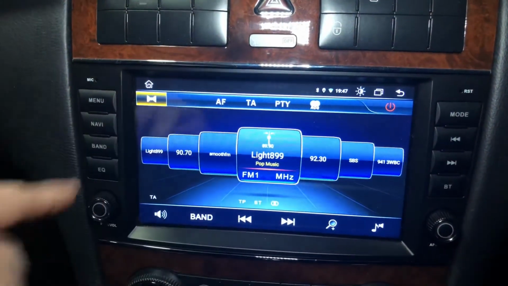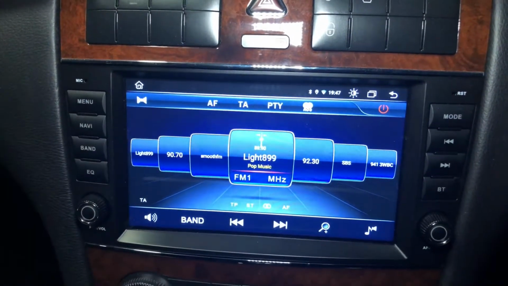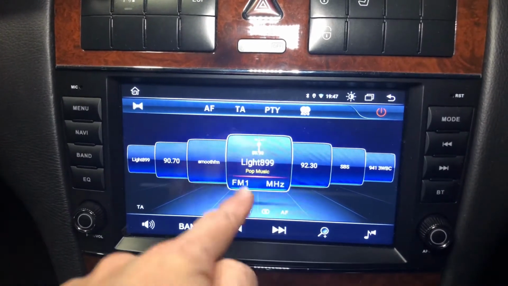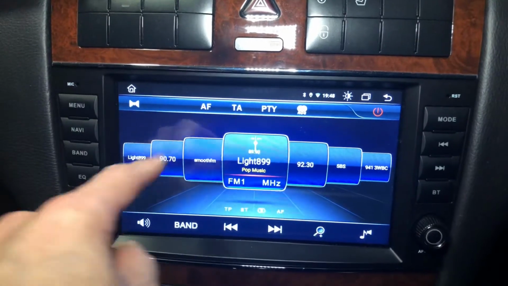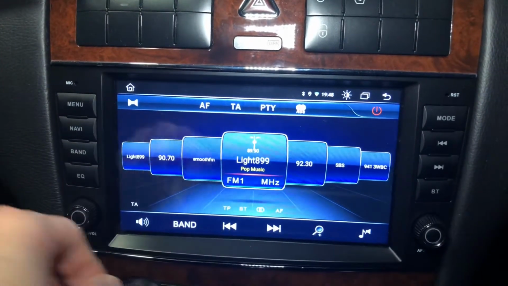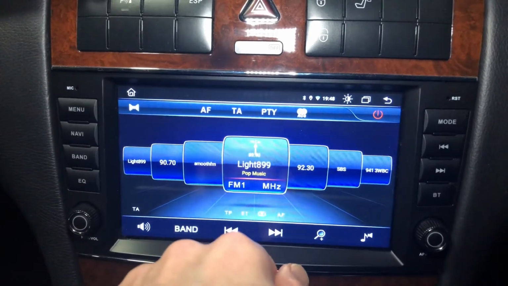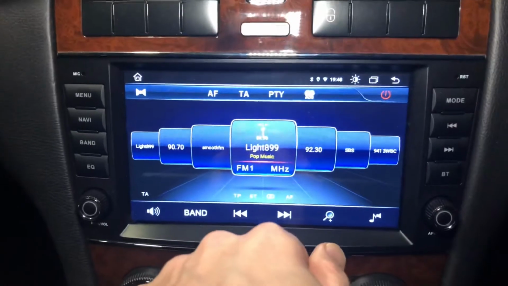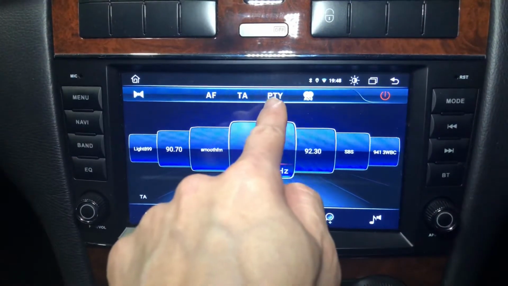So I have that turned on. You see that AF status lighting up at the bottom. The next is a TA button. This is traffic alerts. It allows you to search for any radio stations that have traffic alerts being announced at the moment. The next one is PTY.